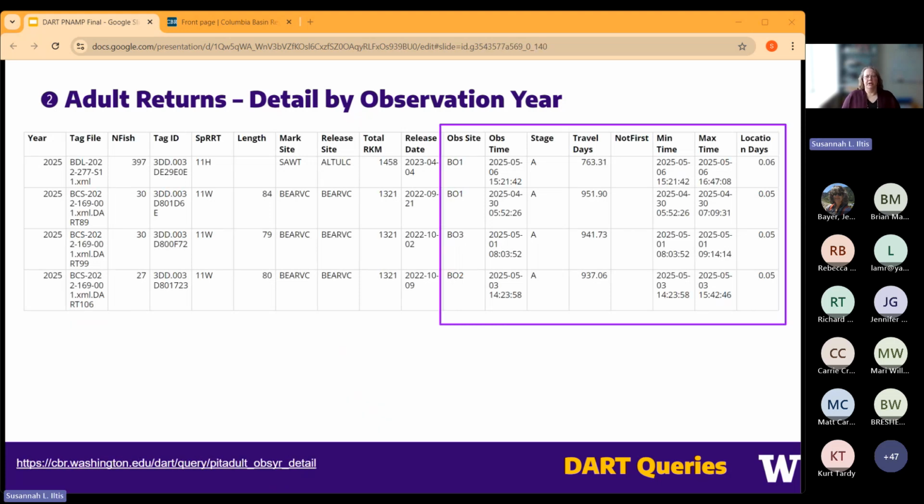The results include a select number of detection-specific columns, including observation site, that's the PTAGIS interrogation site, the first detection time, and the travel time since release. In this case, the location selected was Bonneville Adult Ladders, which we combine into one location with 4 possible observation sites in its current configuration, with BO1 to BO4.